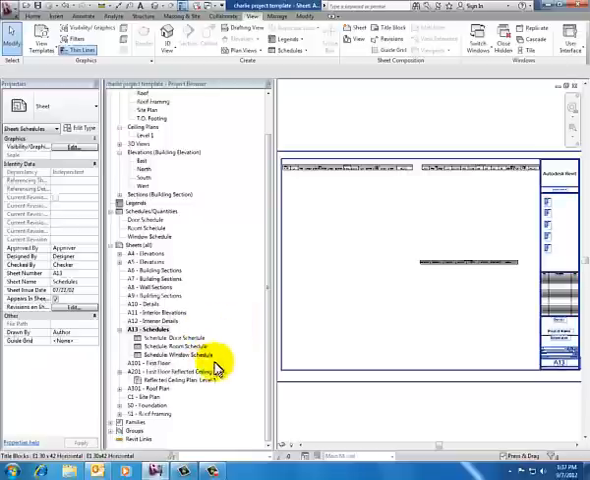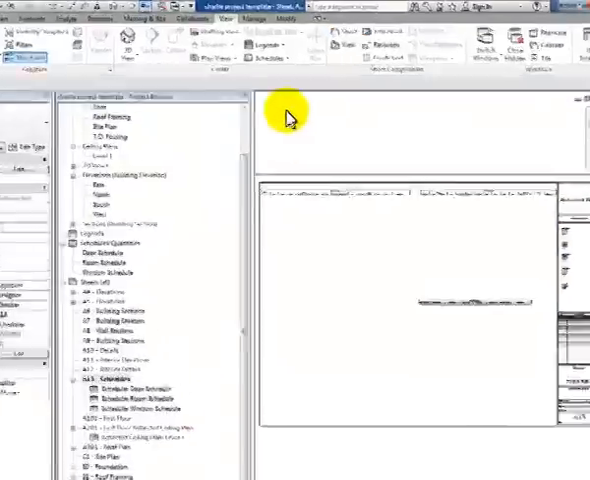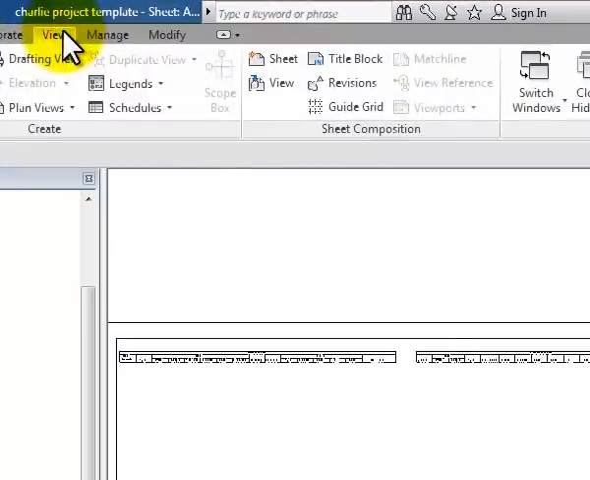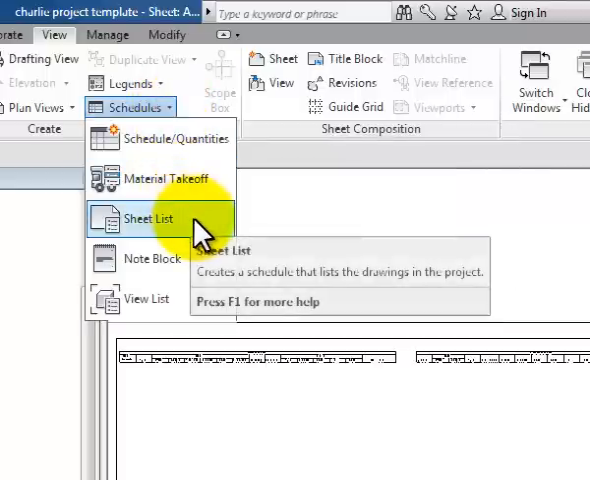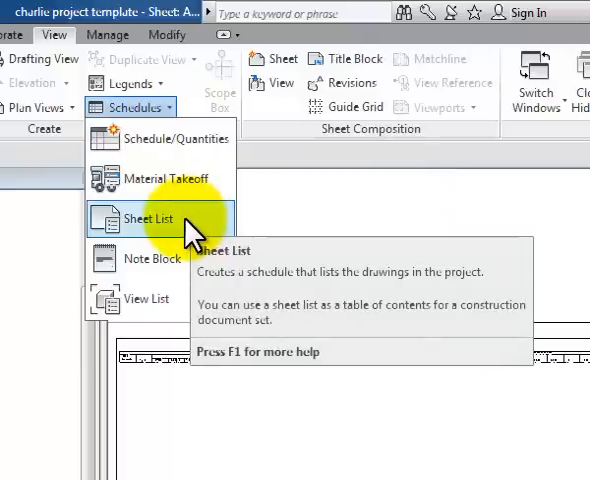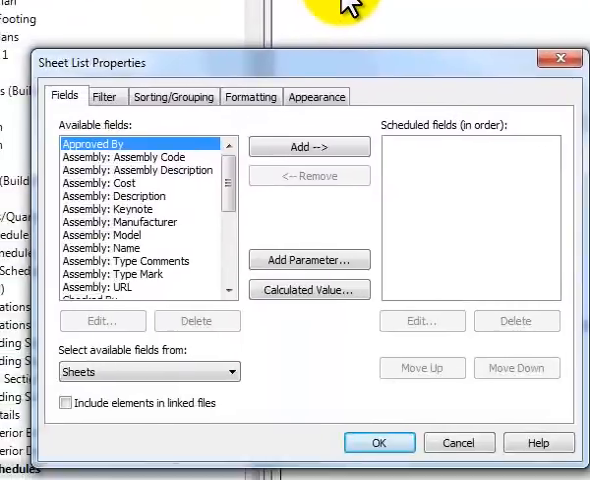Well, that doesn't exist, right? So we've got to make that. So let's create that. It's actually a schedule. The way that we do that is to click on the View tab up at the top of our screen, and in the Schedules drop down, we've got one right there called Sheet List. Click on that and it will get us into the properties dialog for the sheet list. What it wants us to do is add what we want on there. Think of this as kind of a fancy way of doing an Excel spreadsheet.